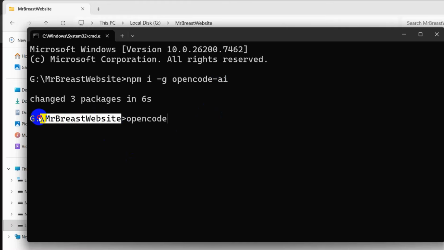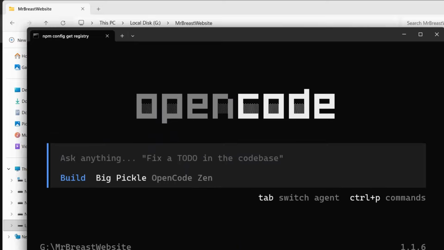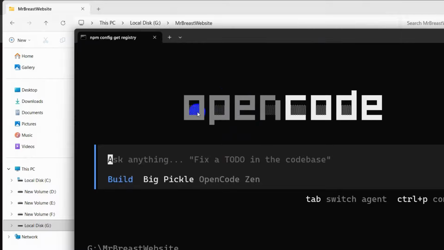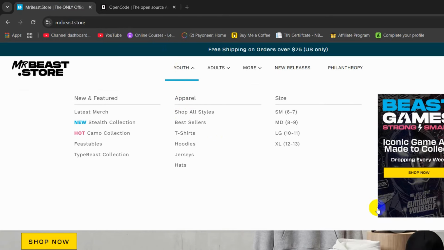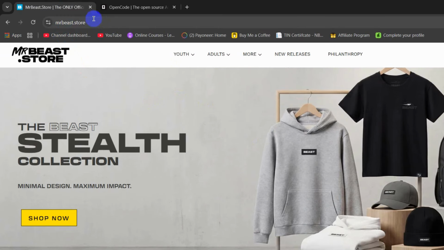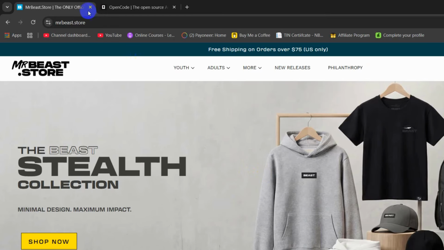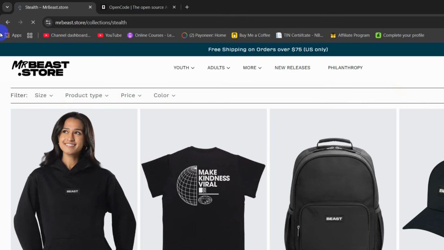You need to make sure that you are in the project directory, then write over here opencode, and once you press enter, you will see something like this. There you can see, this is called OpenCode CLI. So here you can give any kind of prompt, and OpenCode will write the code for you. As you can see, we want to copy or clone the MrBeast.store website, this website. So right now the first thing we're going to do is copy this link, Control C.